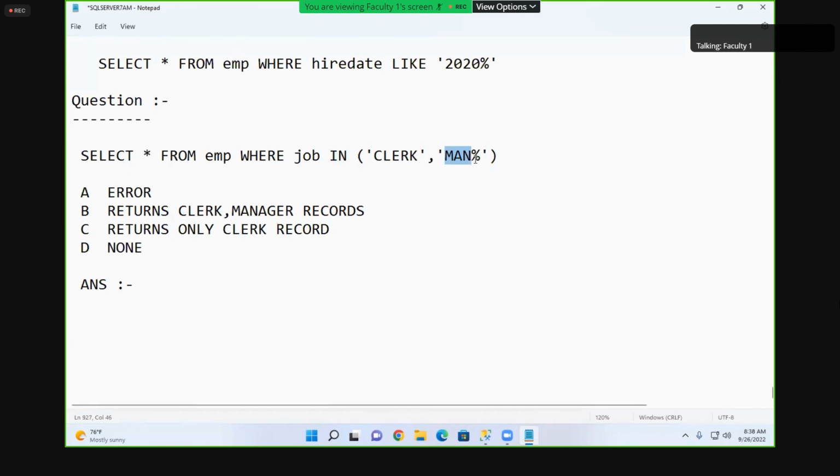Understood or not? If the operator is IN, this is not treated as a pattern. This is treated as a value. So is there any job like 'man%' in the EMP table? There is no job with 'man%'. Then it is not selected. Then what is the output? Only clerk records. Okay?